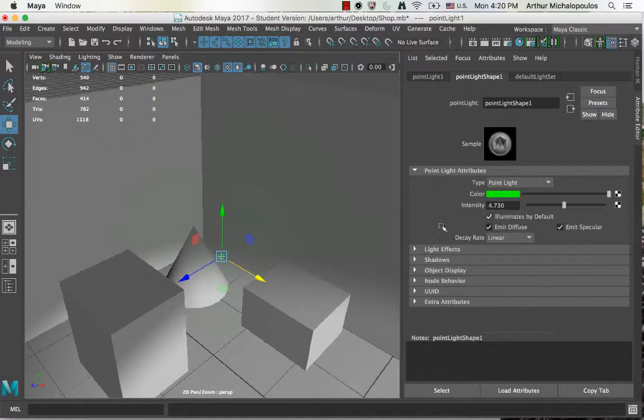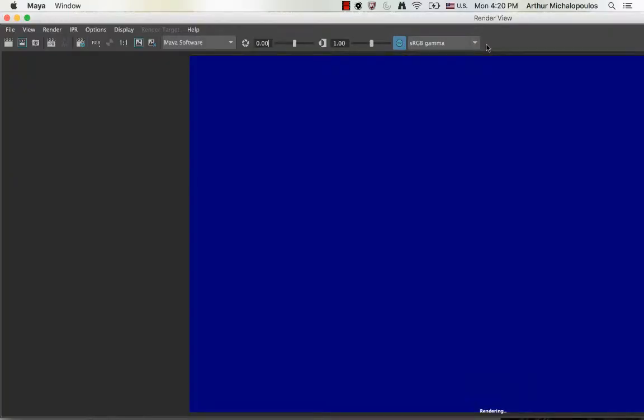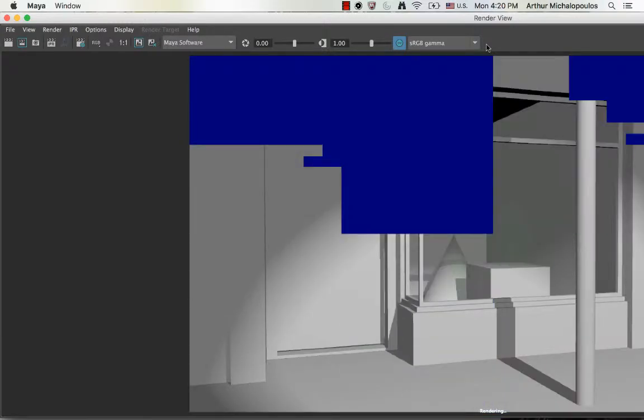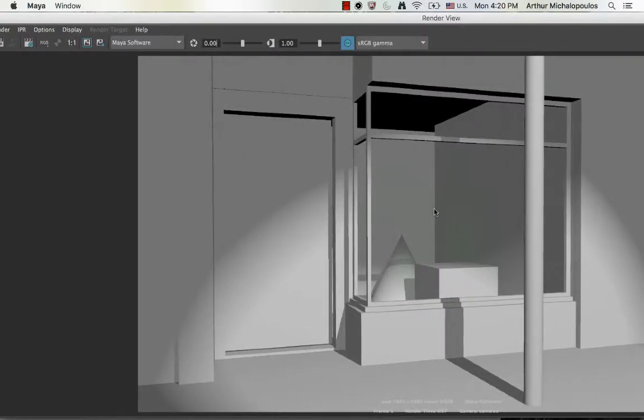But again, even though it shows us something in the view, we won't really know what it looks like until we render. So the test rendering process is quite vital as you go, because you're making small adjustments, going back, seeing the result of the test render, making a decision about whether this needs to be lighter or darker, and then toing and froing between adjustments and test renders, ideally until what you're getting looks pretty okay.